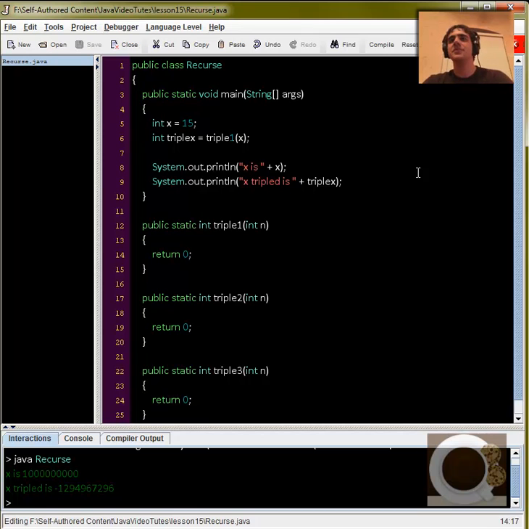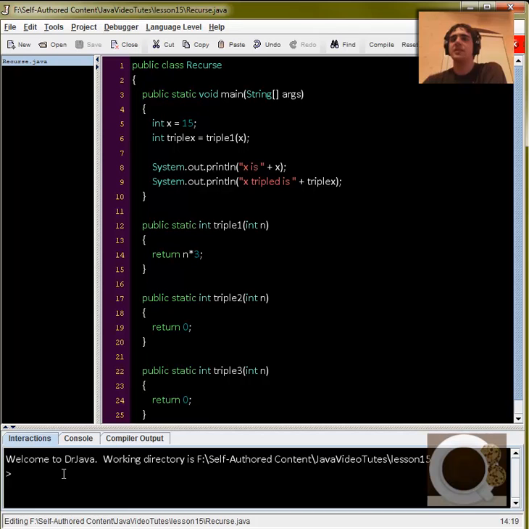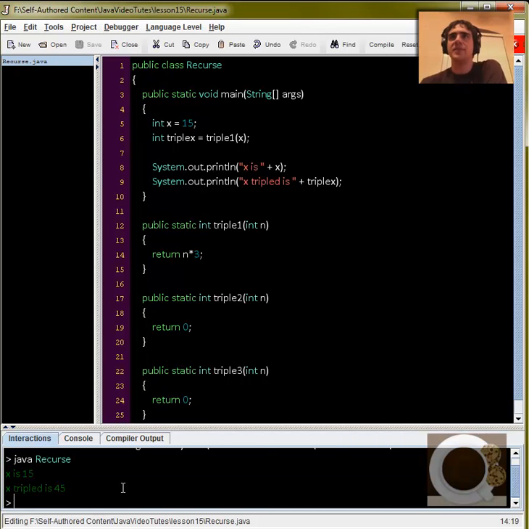Alright, so to triple x, let's go ahead and return n times 3, because we pass in x to this function as n here. So let's go ahead and compile that, run it, and of course we get x is 15, x tripled is 45. 15, 30, 45. So what exactly happened when I called triple one?